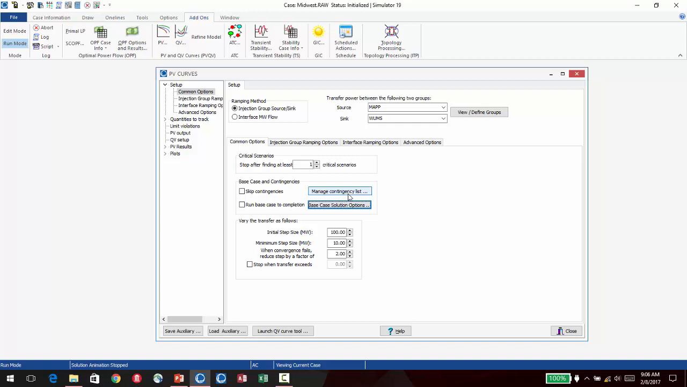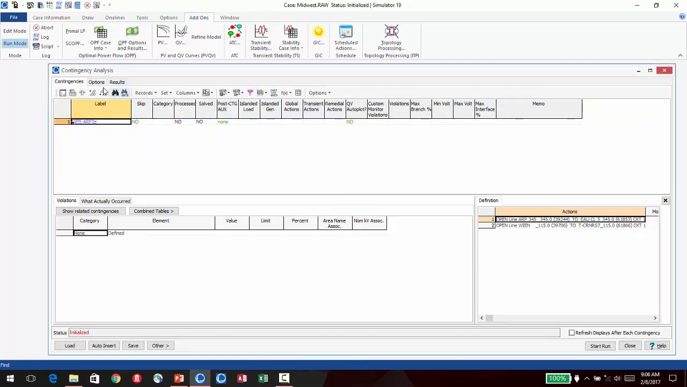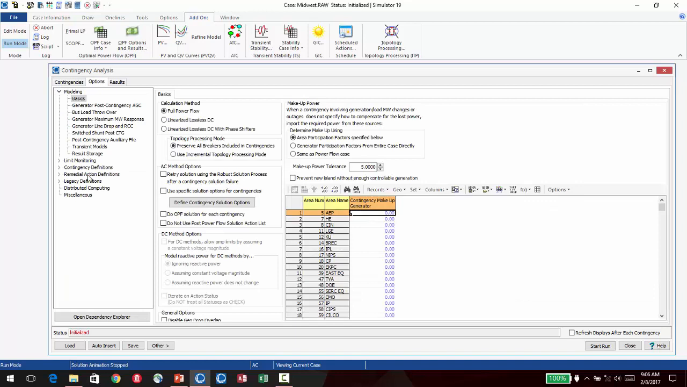Under the contingencies, we didn't talk about it, but in the contingency list, there are options under contingency that you can choose different solution options during contingency than during the base case. So you have the ability to do that as well. By default, they use the same options.